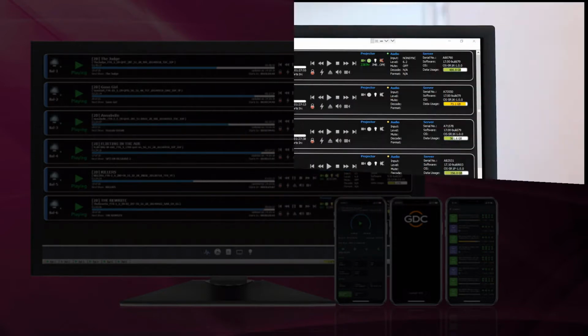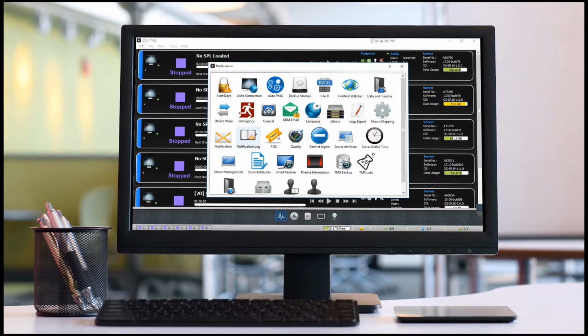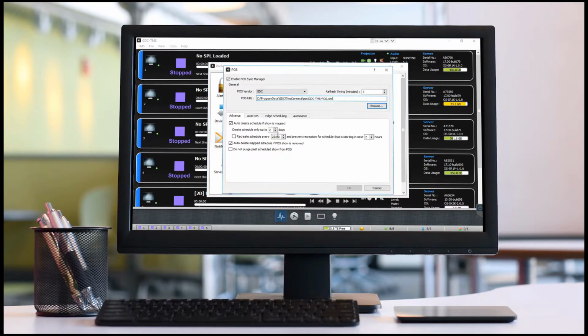We have already seen how to configure the POS settings within the TMS. If the POS setup has been done correctly, the TMS will periodically update itself with the latest POS data, and make rescheduling changes as they occur in the ticketing system. Before proceeding with this video, it is recommended that you watch the tutorial, which explains the POS settings in detail.